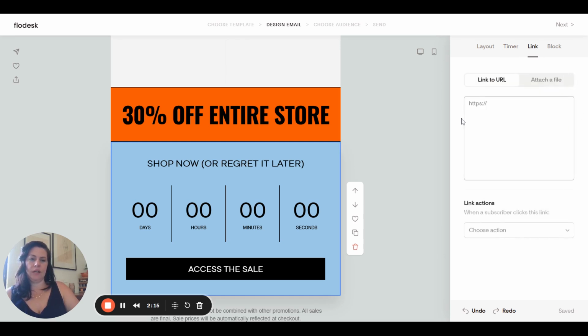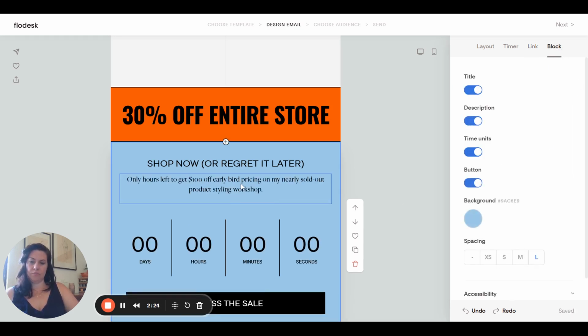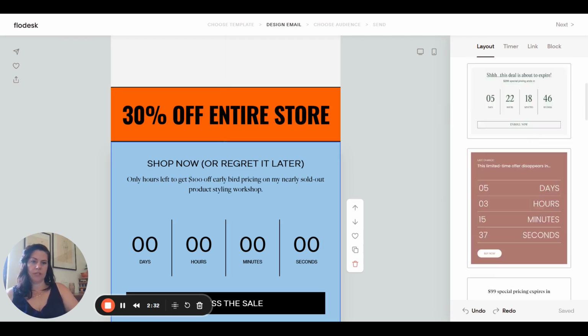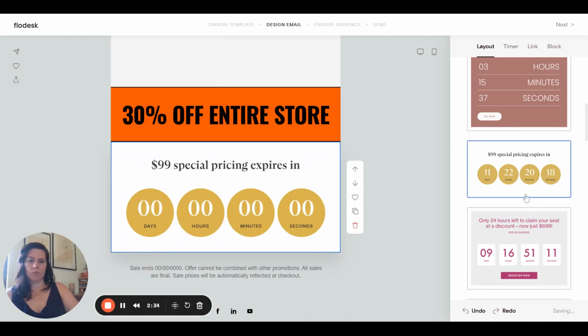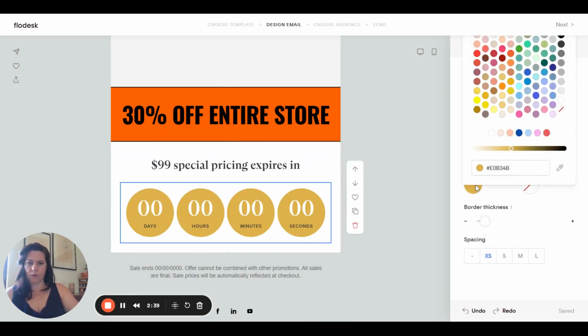You also then have to add the link to where you want to send them by clicking the timer in here, and then you can customize the block as well. So you can add a description box in there, you can change the size of the font, etc. And you can change the layout. So if you didn't like the look of this timer, you could scroll down here and think, oh, I want something a bit more simple like this, and then obviously within that you can brand it as well. That's really how easy it is.